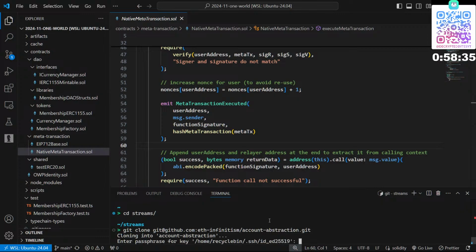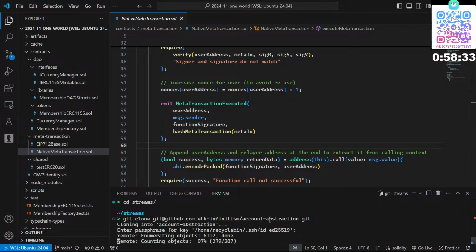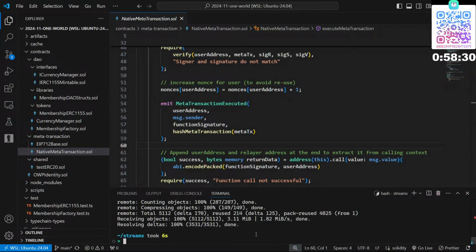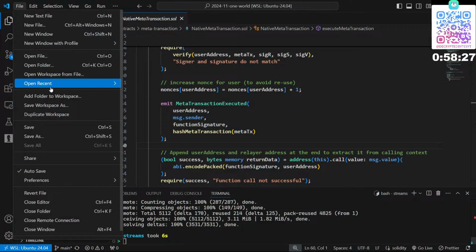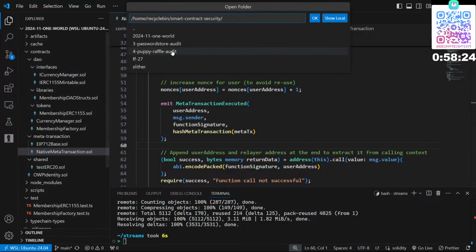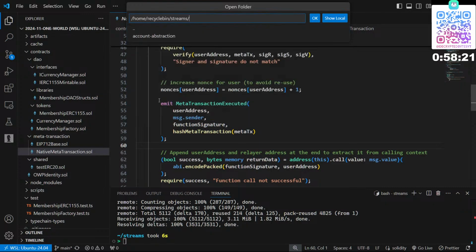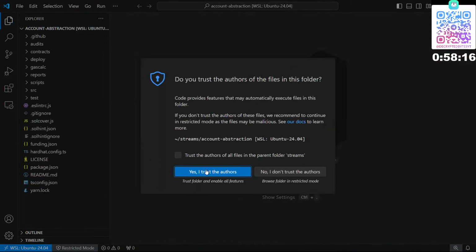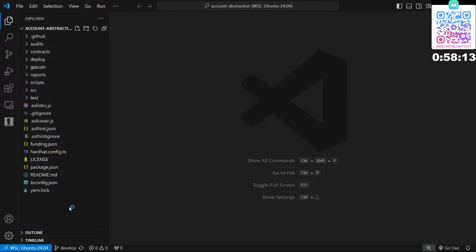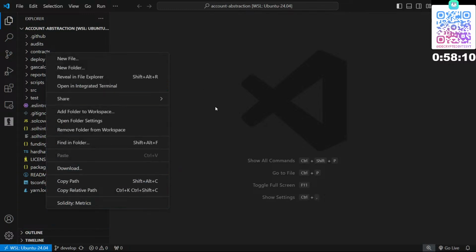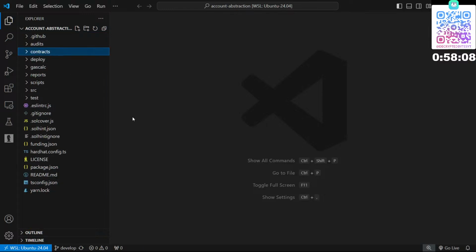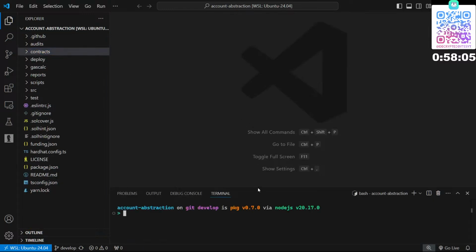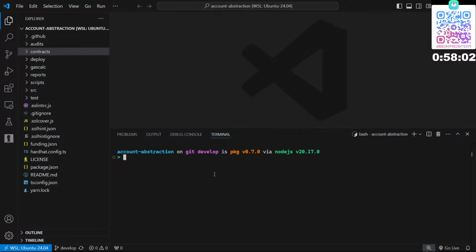Now open this streams account abstraction. Cool. Yes, I trust the author. Next step, you can't test this. I think commands are like npm install.